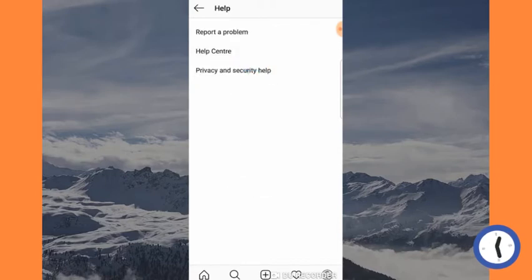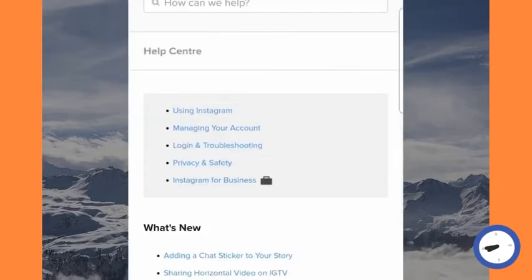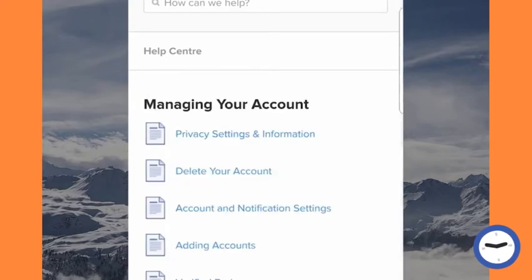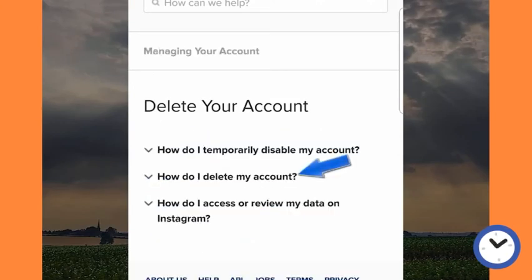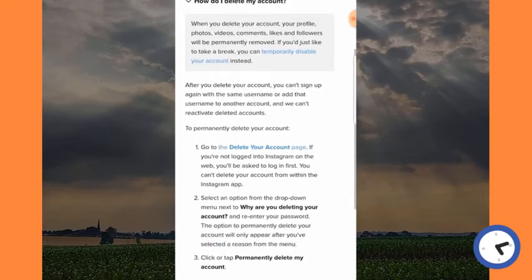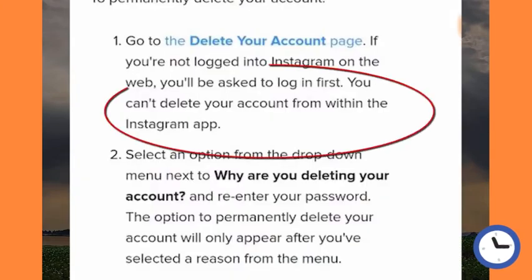When you've clicked on help center, it's going to give you a few options. You want to click managing your account, and then you want to go over to delete your account. You would think the process would stop here, but Instagram make it a bit more difficult. Now click on how do I delete my account. This part of the process is very important.